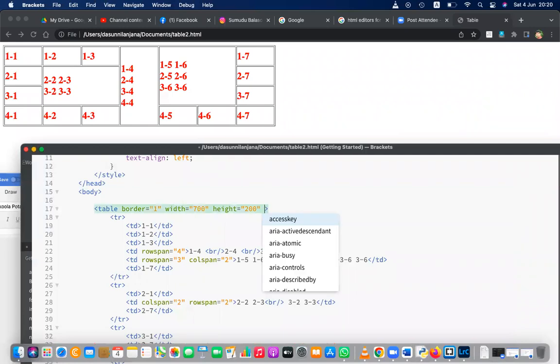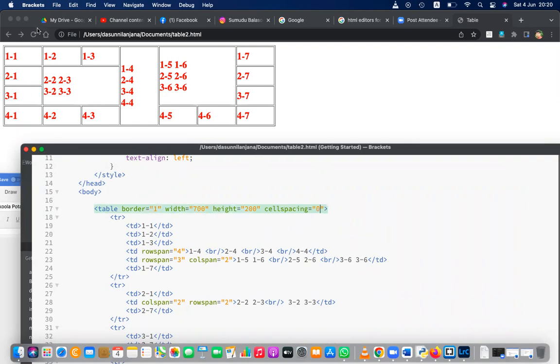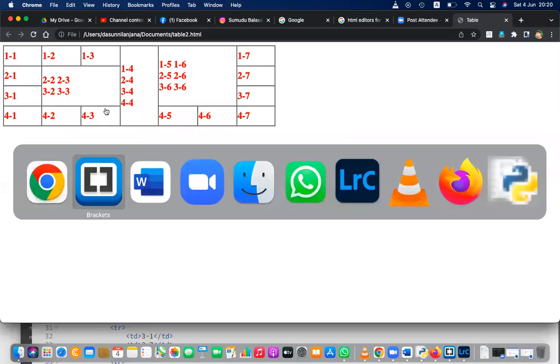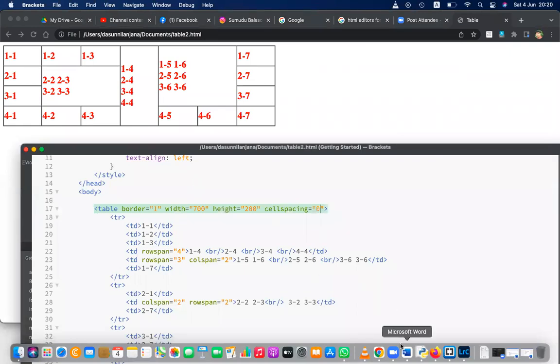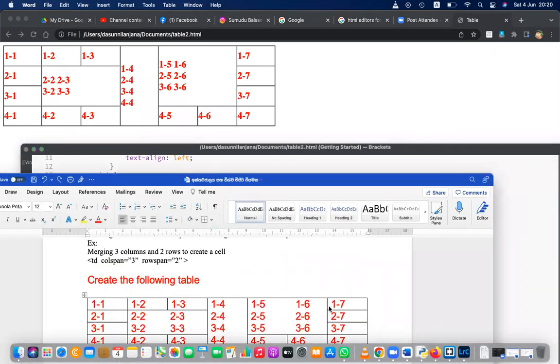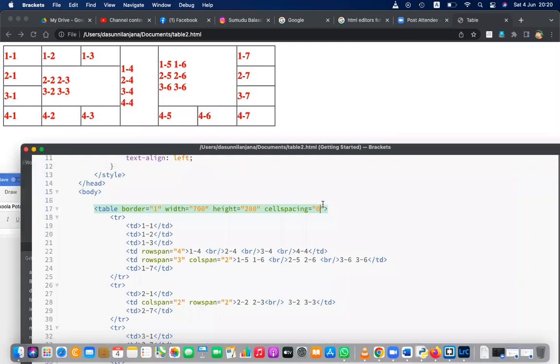It's space between cells. You can say cell spacing is 0. No space between cells. Then you'll get solid lines. And as well as there is a small gap between these. You can see the text and the line, there is a small gap here. So that is called cell padding. You can mention that as well. Cell padding. So that is around 6 pixels. Okay, cell padding 6.